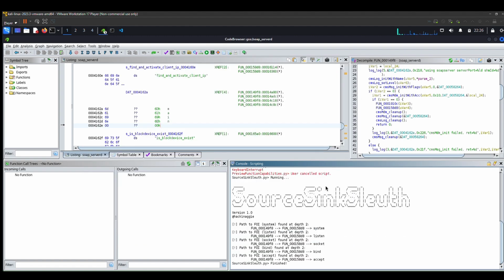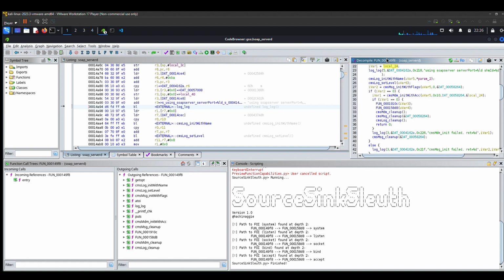And it'll go through, look for those, find paths to them. So I found a path to system from our function here. Listen, socket, bind, and accept. And if you notice, this is the same function that we were checking out earlier with the PreviewFunctionCapabilities, and all of these were called in there, so it's not a huge surprise, but it's kind of a little demo here.